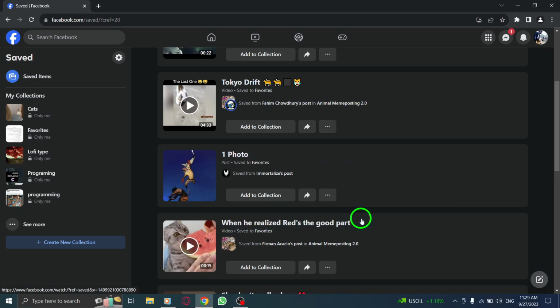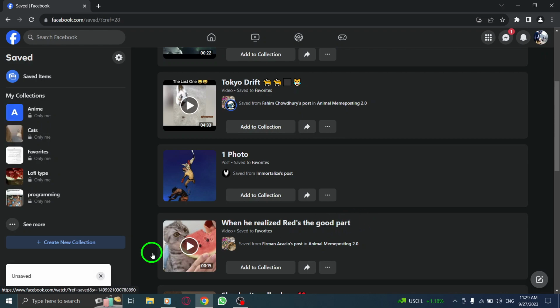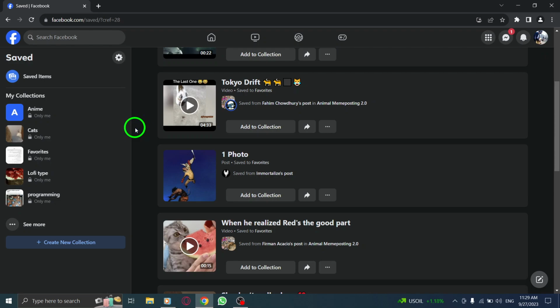By following these simple steps, you can easily declutter your saved items list on Facebook. Remove the items you no longer need, and keep your saved items organized.